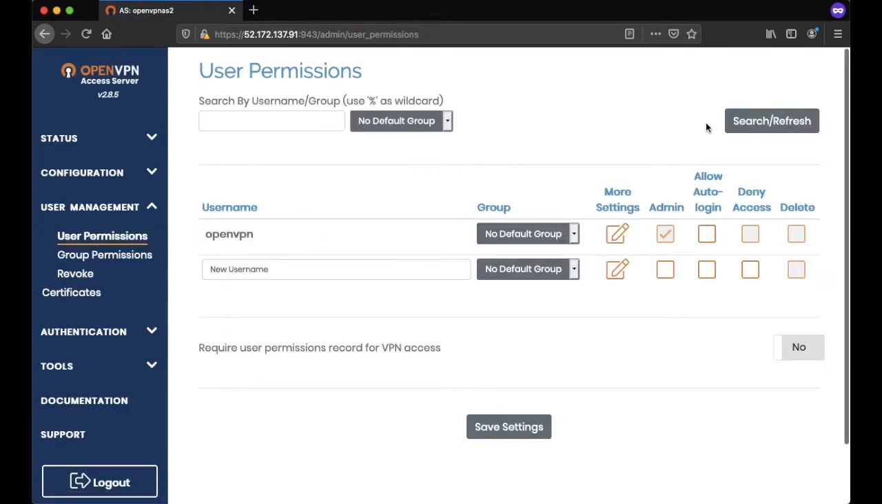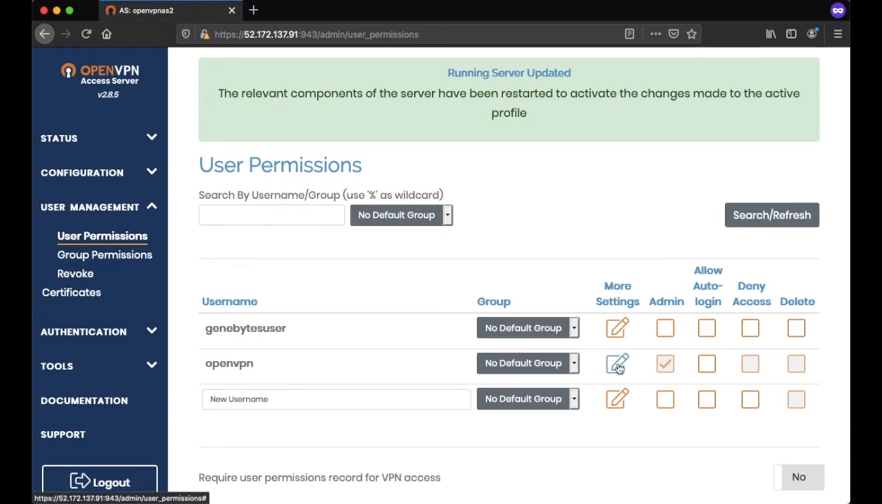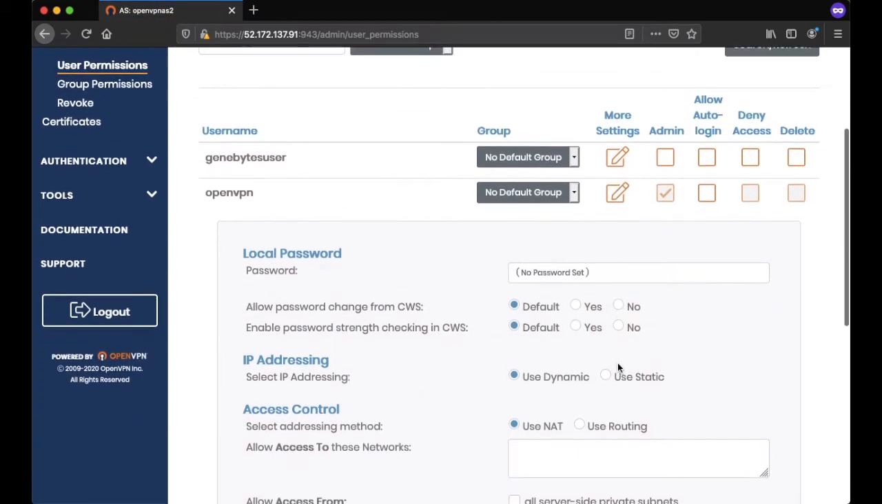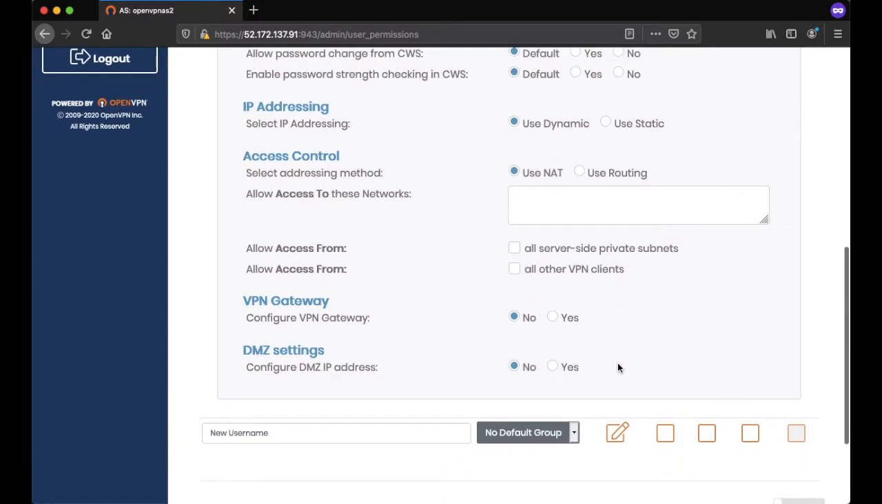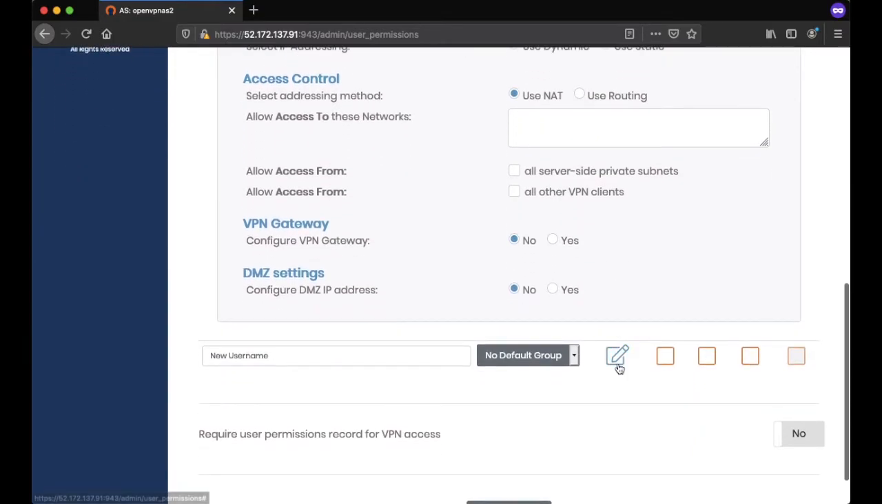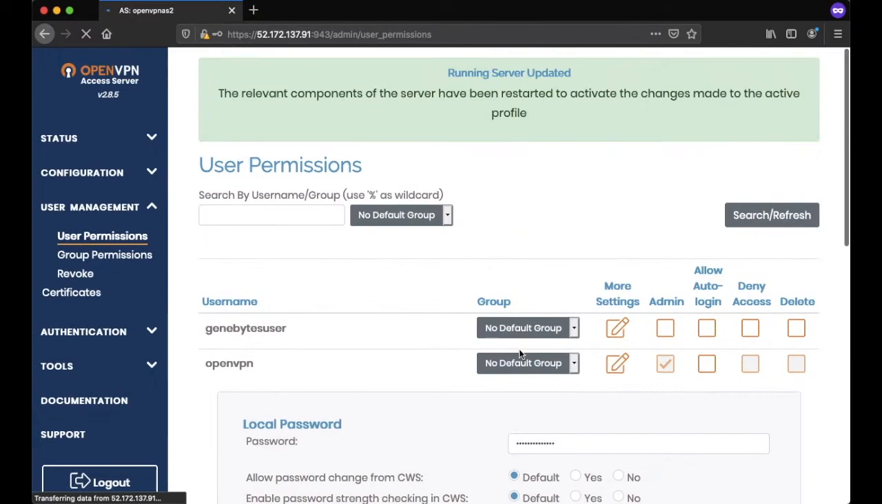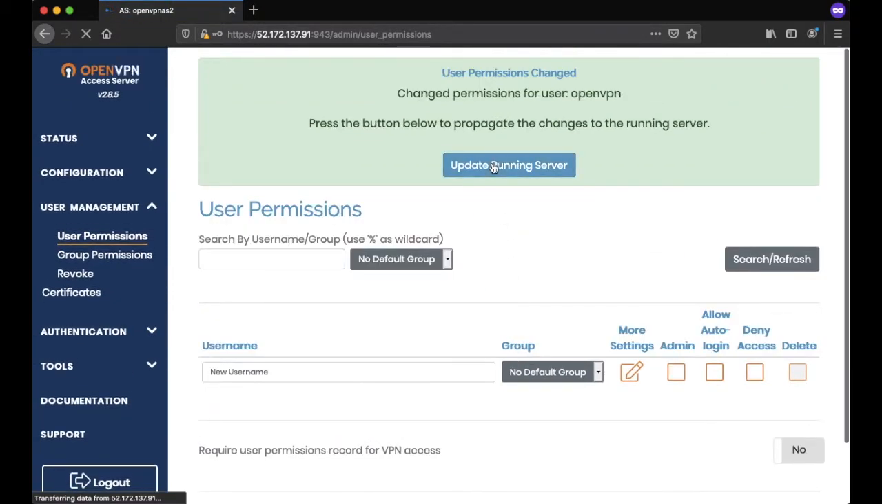Let us create one test user. The username I am creating is GeneBytes user. I'm preventing admin access for this user, but this user will be able to connect only to the VPN. The user is created. I'm going to set the password for this user. You can enable or disable what features this particular user will have. I'm leaving it default. Updating the running server again.